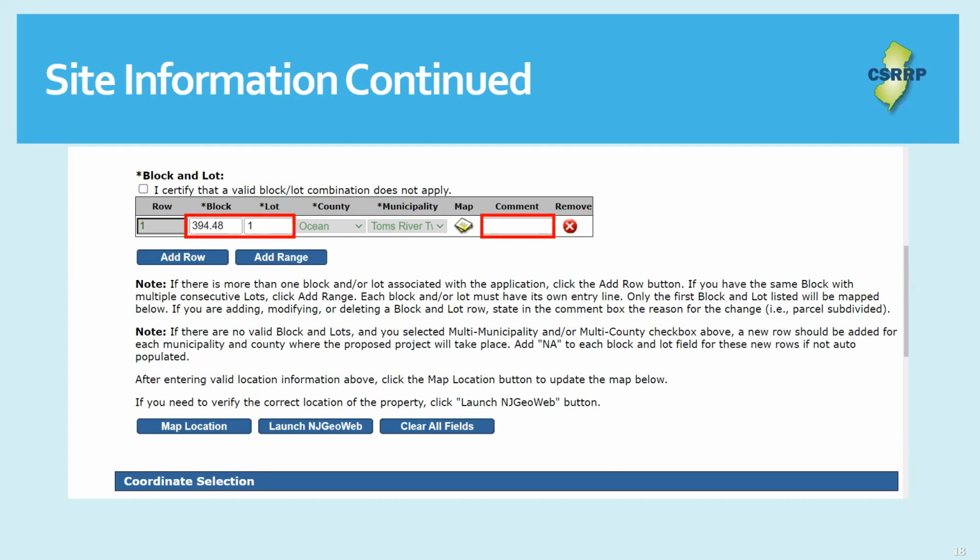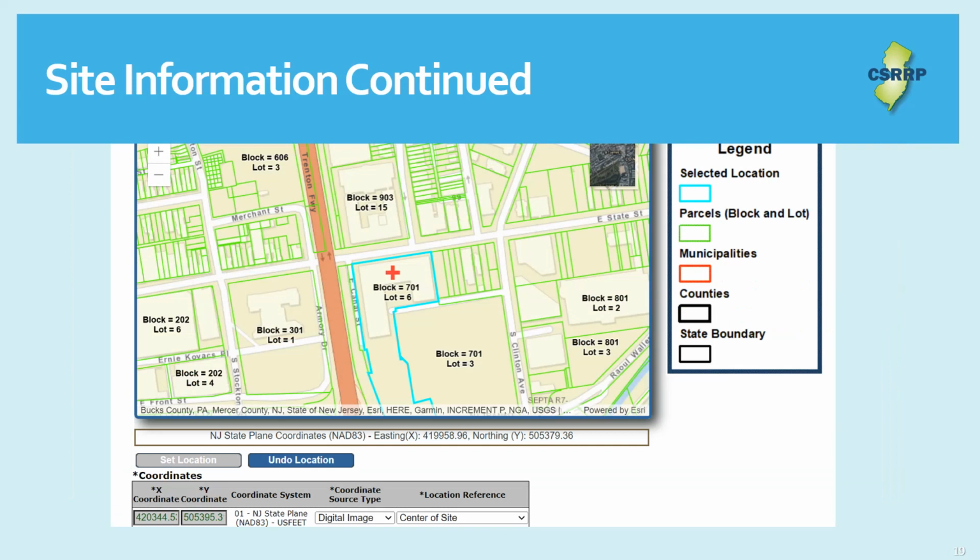Clicking Map Location will place the coordinates to the site on the block and lot entered. Coordinates can be changed by using the Map feature. You can zoom in and out on the map to change your view. To change the coordinates, click Undo Location, move the red X, and then click Set Location.